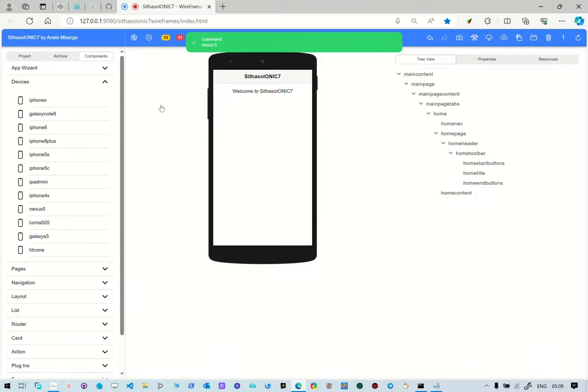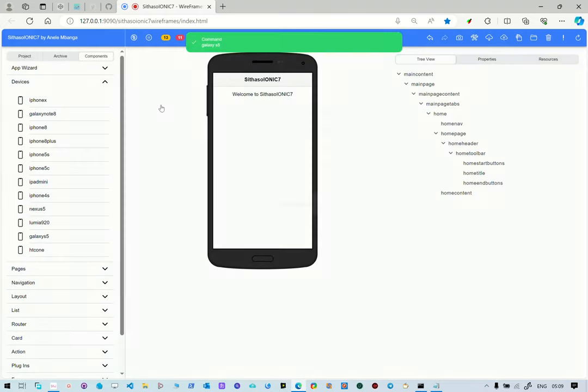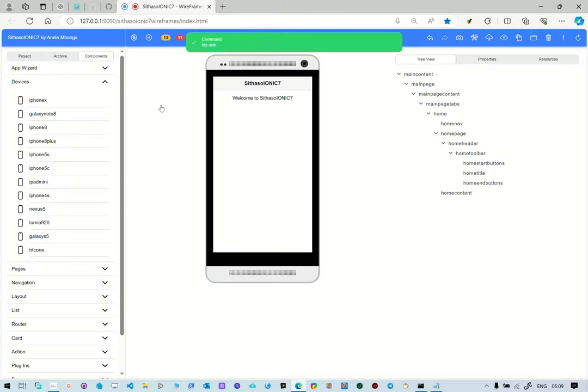Okay, as you can see, this thing is not trained, so we don't have like a model where we train it. So sometimes it does make mistakes, which means that we need to speak clearly. Nexus 5, Lumia 920, Galaxy S5, HTC One. Okay. So here we go.